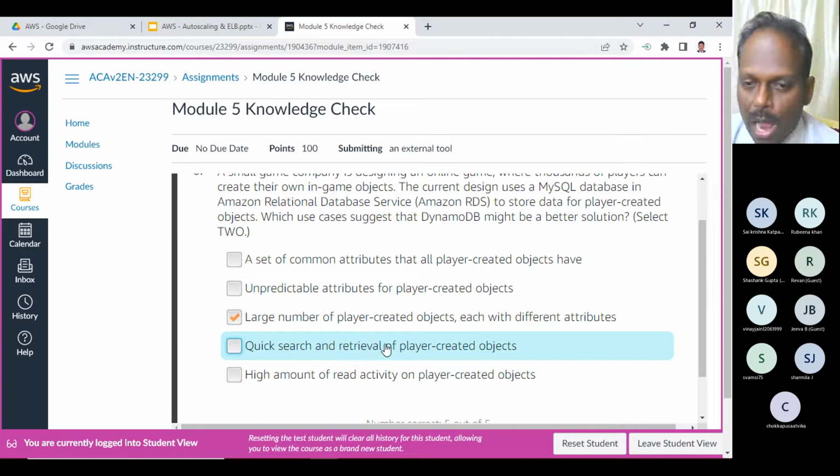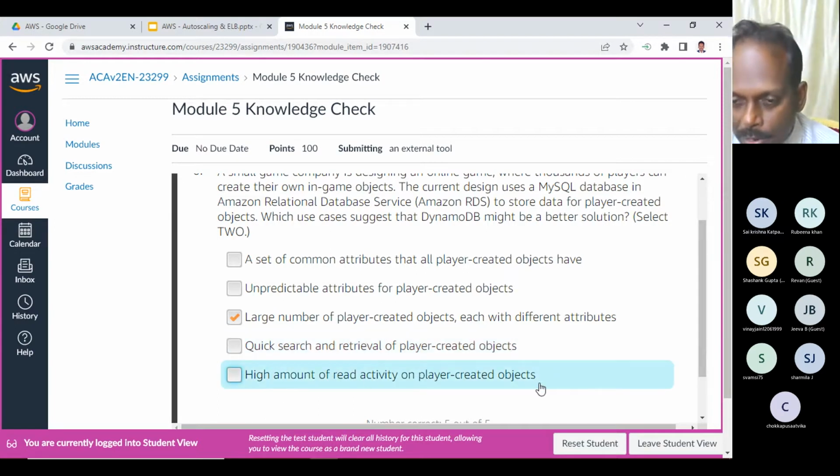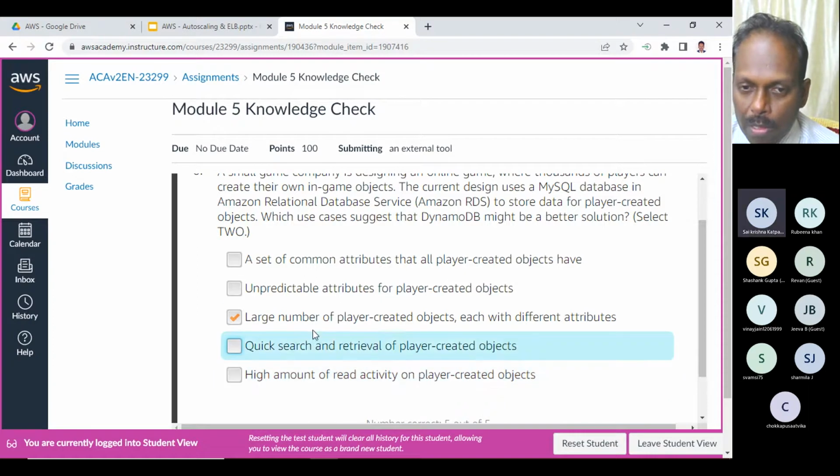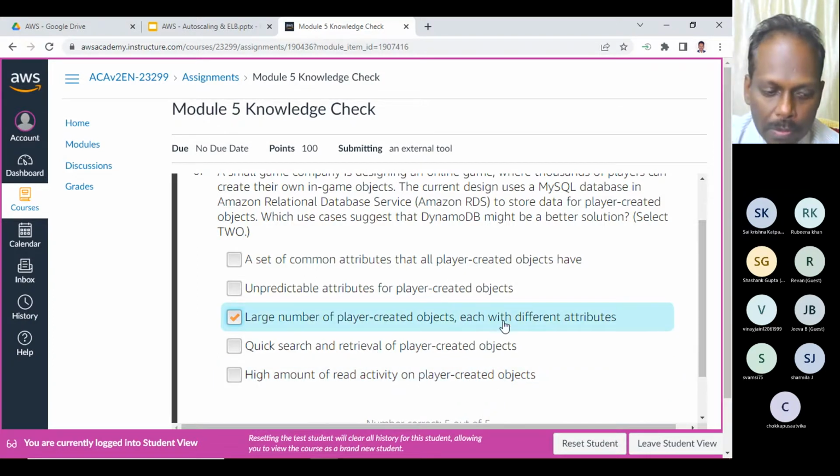Quick search and retrieval of player created objects. Search and retrieval of player created, no. High amount of read activity on player created objects. DynamoDB is not the solution for this particular one. So last number, this one is okay.